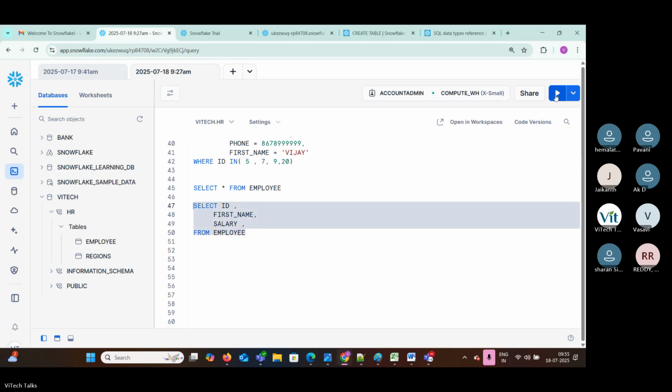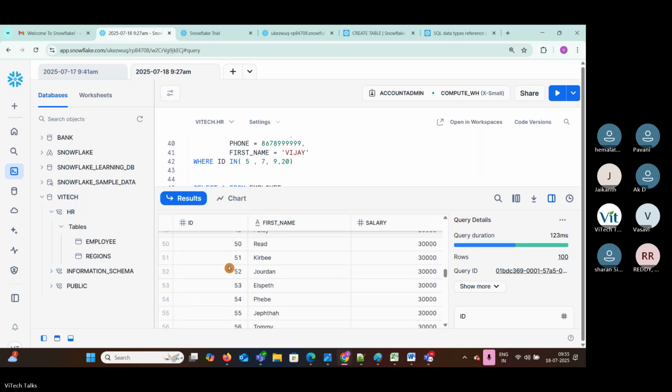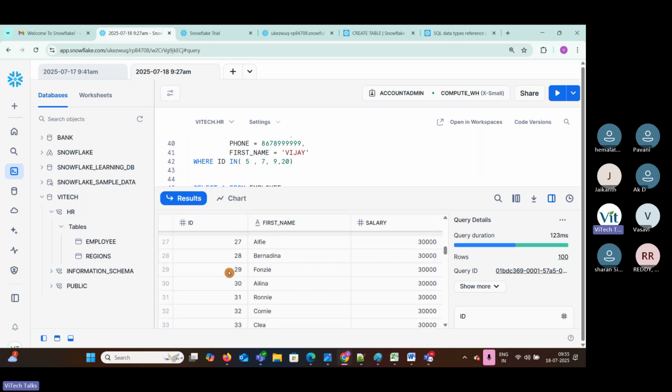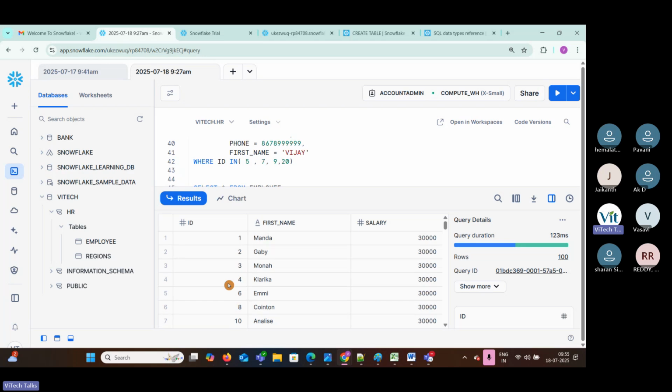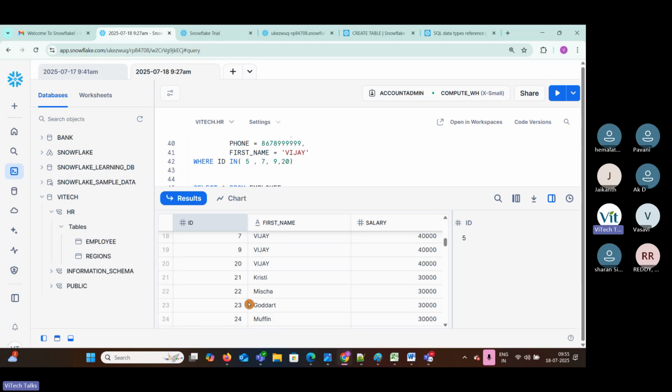You're able to see ID, first name and salary. If you observe here, the values are not in sorted order. I can see 8 is there, 10 is there, and in between, 5, 7 and 9 are also available.